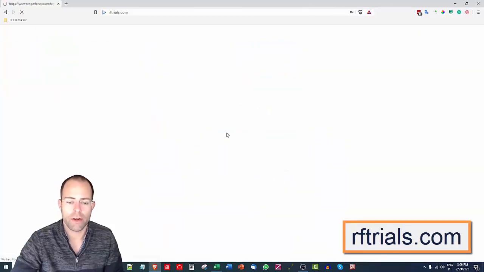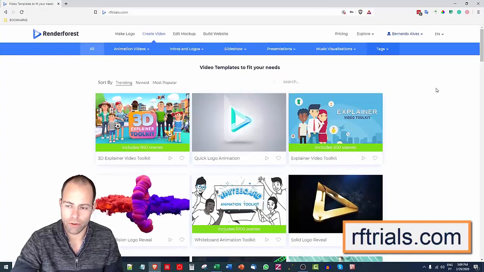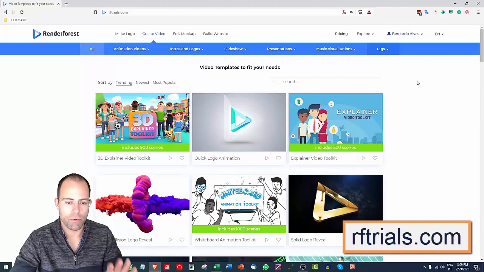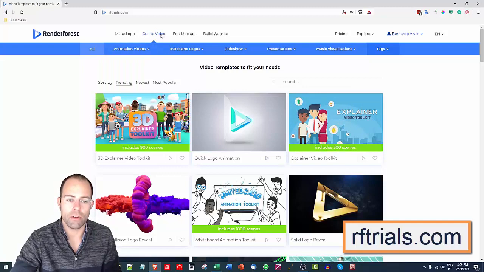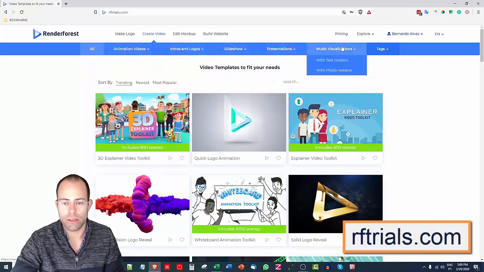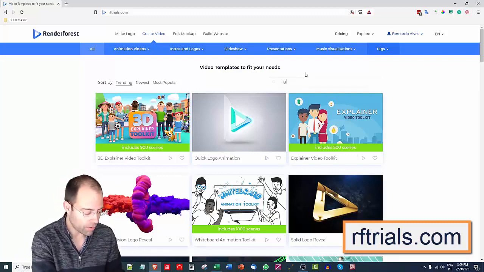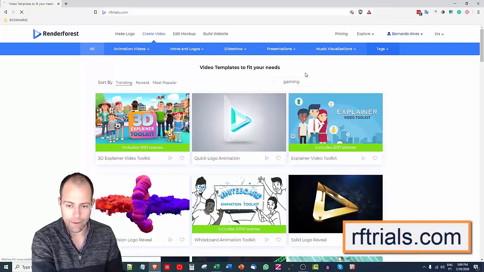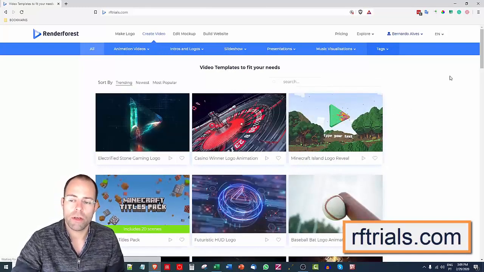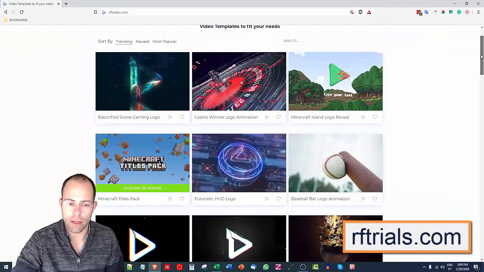I like to use my Google account. So once you sign up with your Google account, you'll be prompted with this dashboard. If the create video option is not selected, just come here and click, and then you'll be prompted with this menu. And what I like to do is come here to the search bar and write the type of video I want to make. So for example, if it's a gaming intro, I'll write gaming, click enter, and it will give me all the templates related to gaming.